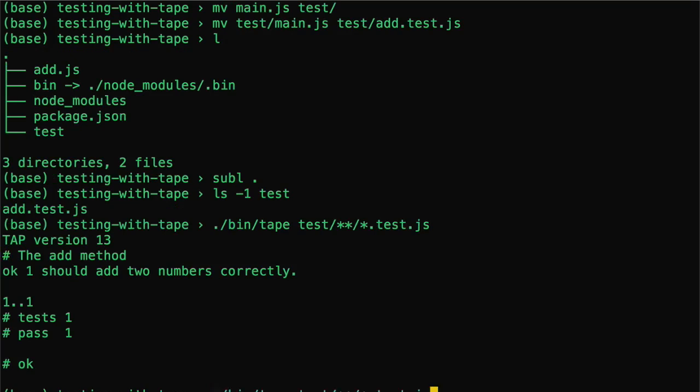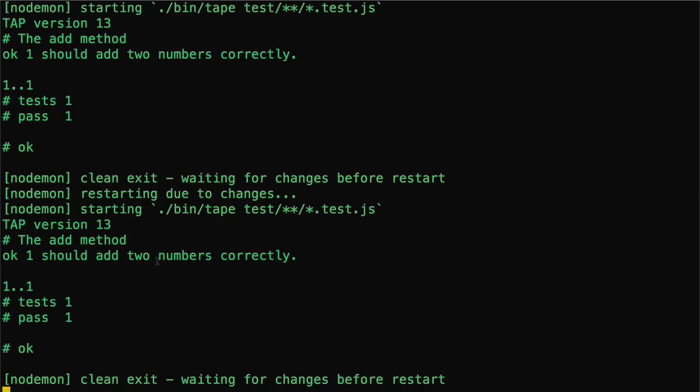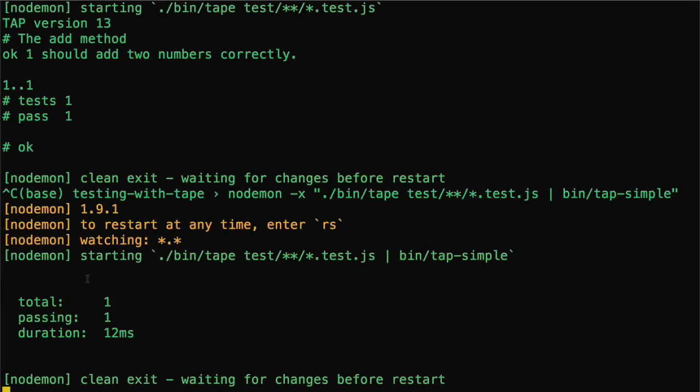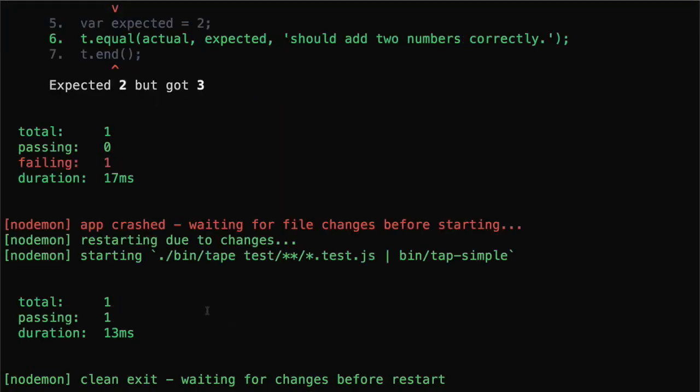So you can use nodemon to watch this for you. And this is how you do it. nodemon -x, and you pass this as a string. When you do that, it will watch your files and it will run the test as you change anything. This is the second one to pass. And then obviously you can pass this to bin/tap-simple. And it will show you the ones that are failing. So in this case, you can change this to 2 and it will fail. And if I change it back to 3, it will pass. So this is great for TDD.